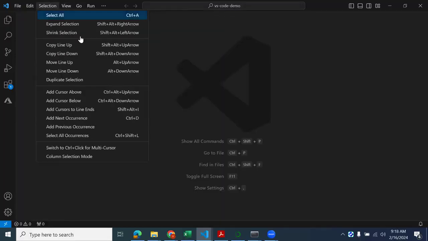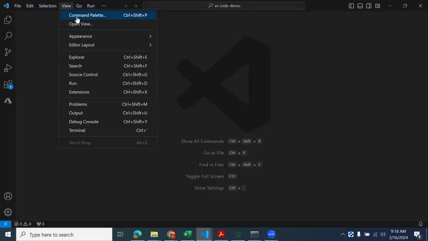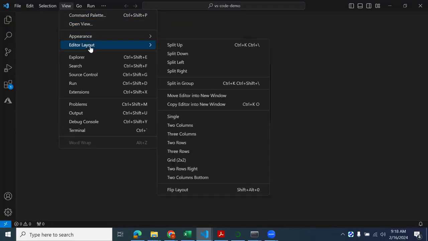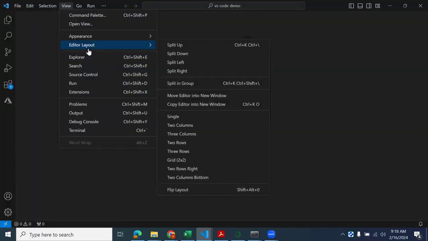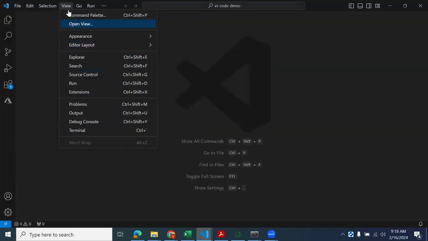And shortcuts you should already be aware of, like selecting all, pasting it all, and duplicating the lines. And adding the cursor above and below. So like that it is. And View: if you need the command palette, open View, Appearance, and if you want to edit the layout, Explorer, Search, and Source Control. So this is mostly related to your GitHub connections.